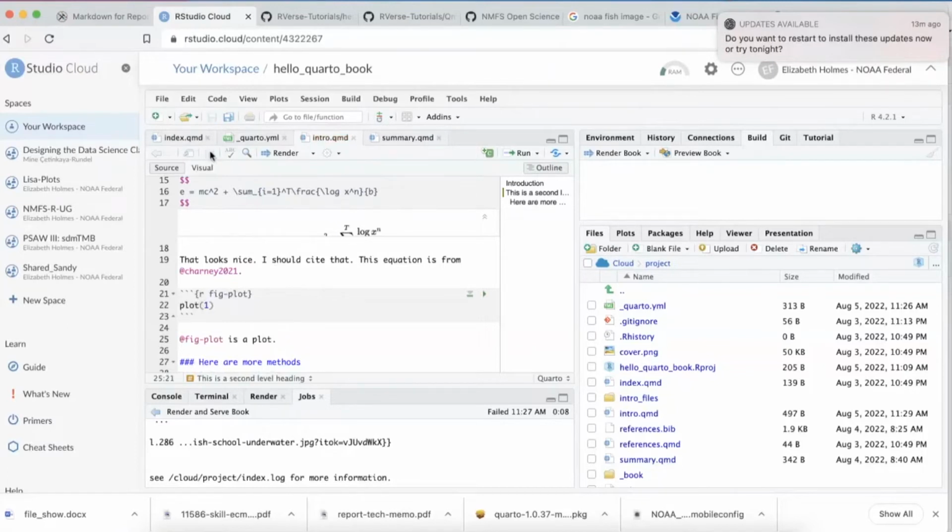And the cool thing is it works across formats. So it's going to work for Word and for PDF. For those of you who needed to do cross-format work, you know that it was really problematic to get these cross-references to work across formats. And Quarto fixes that problem.